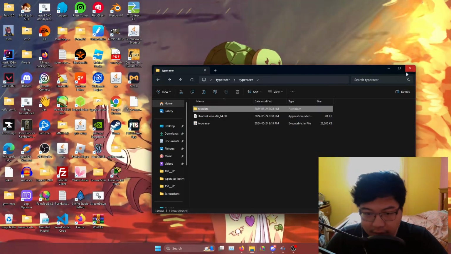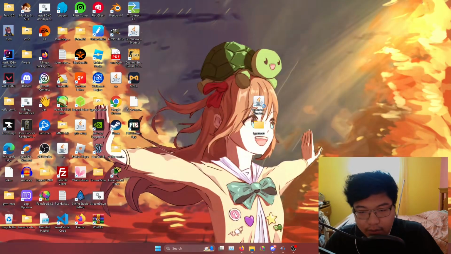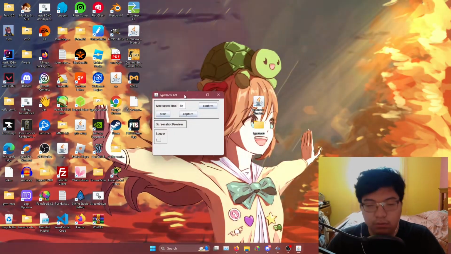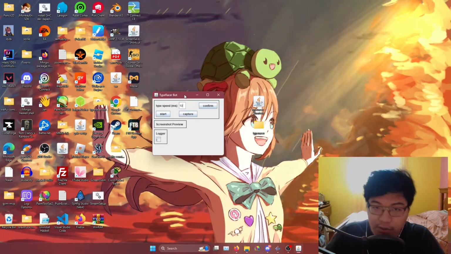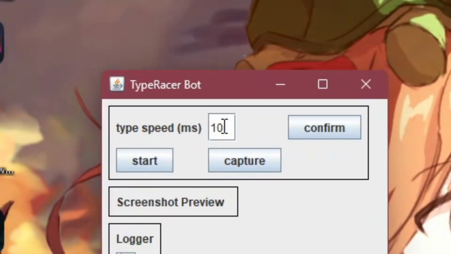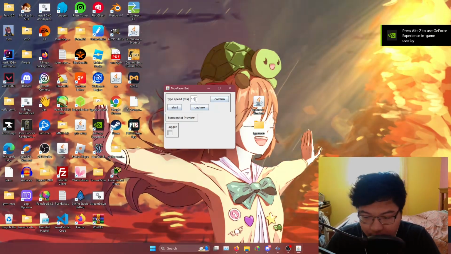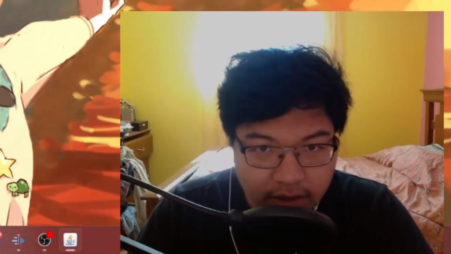You can make a shortcut like I did or not. It's your choice. So when you double click on it, it's going to pop up this beautiful, shitty Swing GUI. You can choose your type speed here. Be careful. If you use too high a type speed, like robot-like, you're going to get banned.